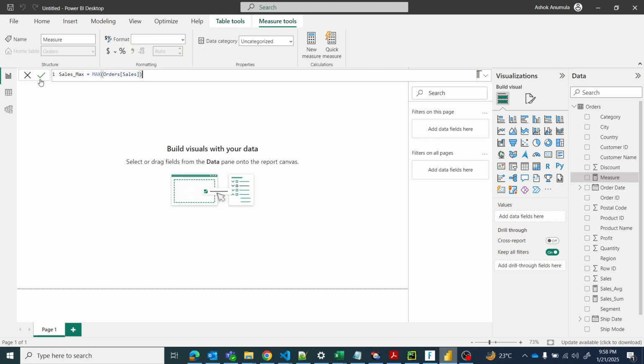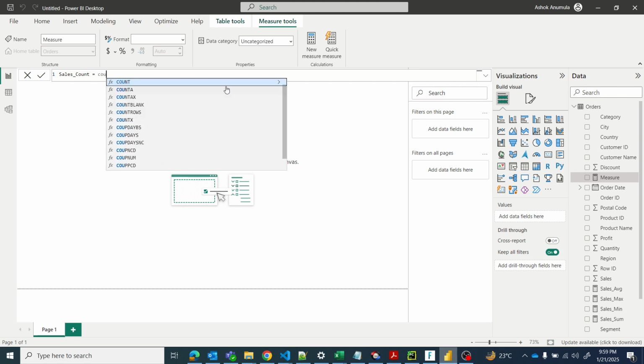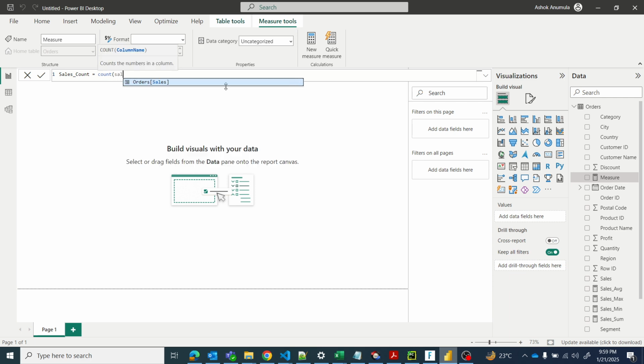Then I will take minimum sales. Let me copy this, put it here, minimum sales. Go to here, MIN. Minimum sales. Then one more measure I will take, Sales_Count, equal to count of sales. So five measures I have taken.